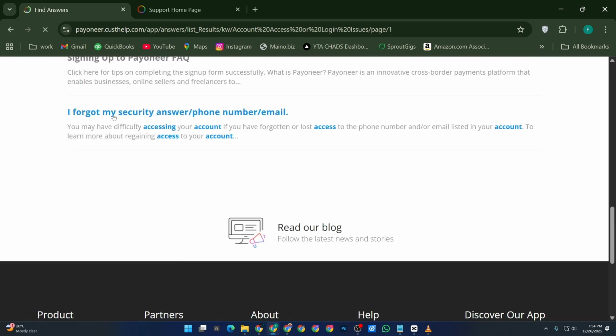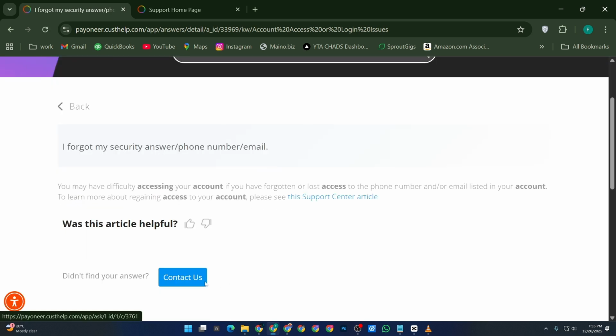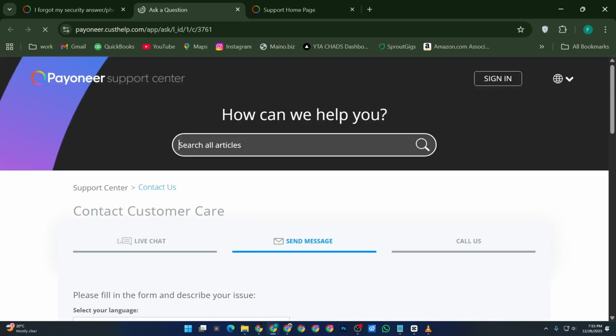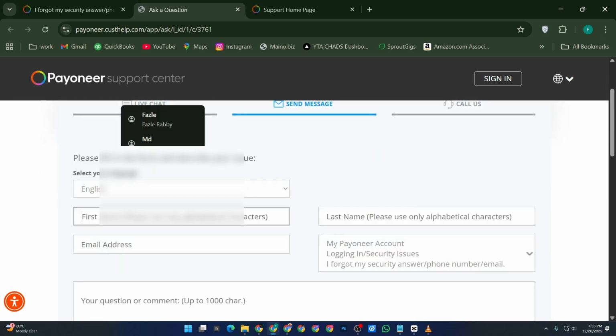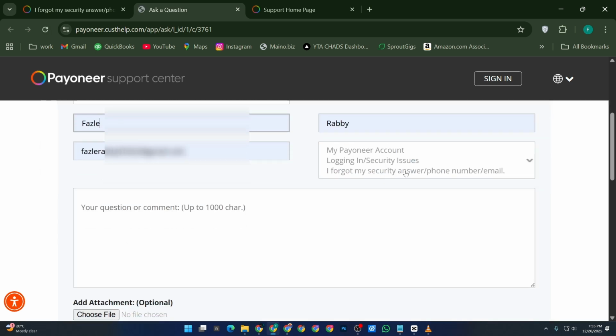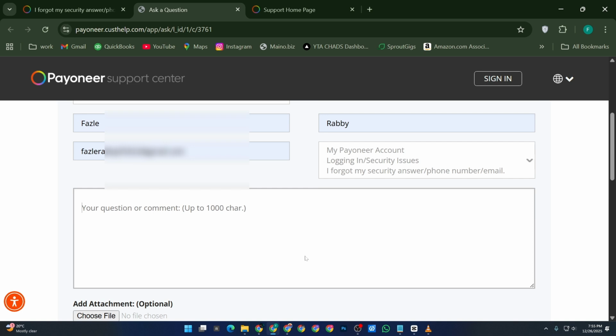Select the option related to account access or login issues, then choose I can't access my phone number or security answers. Payoneer will ask you to verify your identity manually. This usually includes submitting details such as your registered email address, full name, date of birth, country, and last transactions if available. In some cases, they may request a government-issued ID for verification.